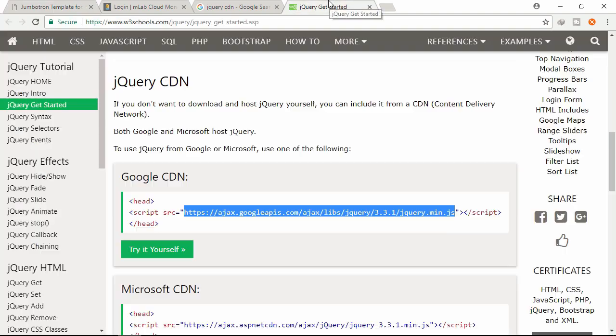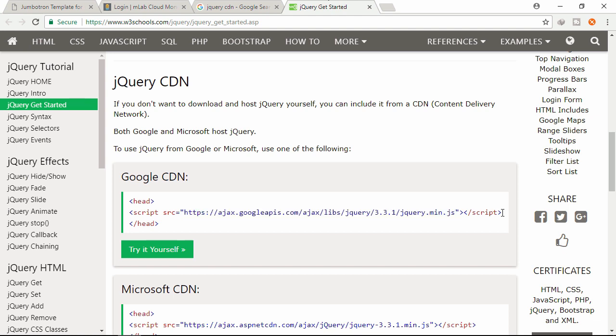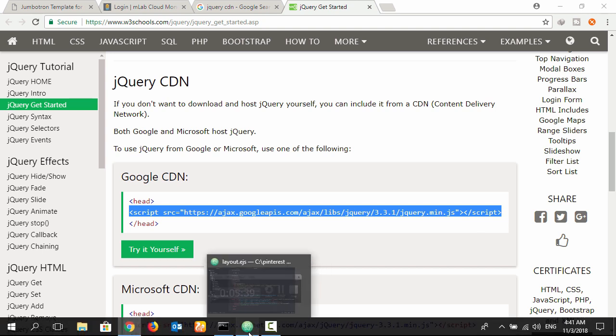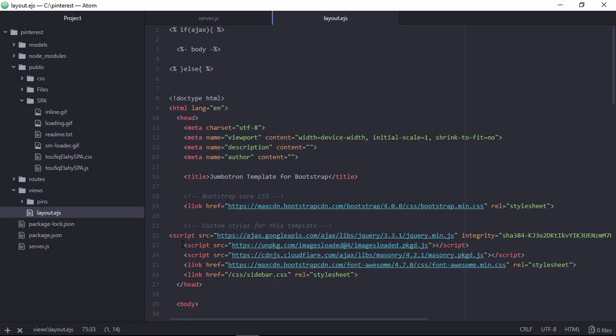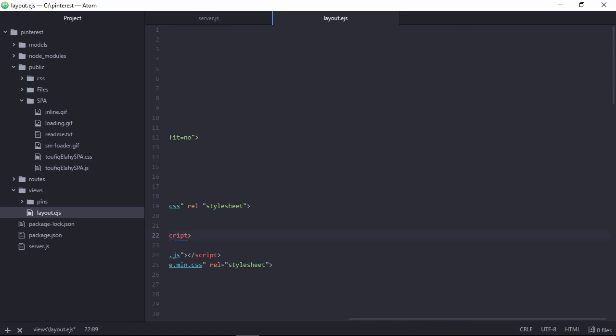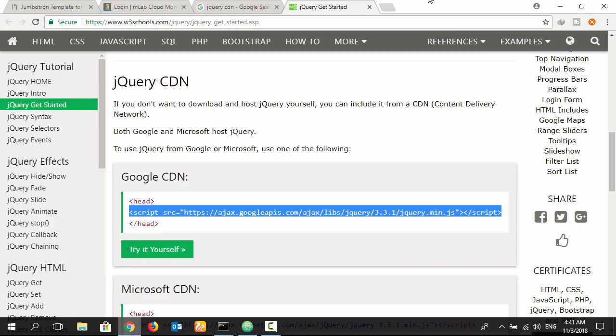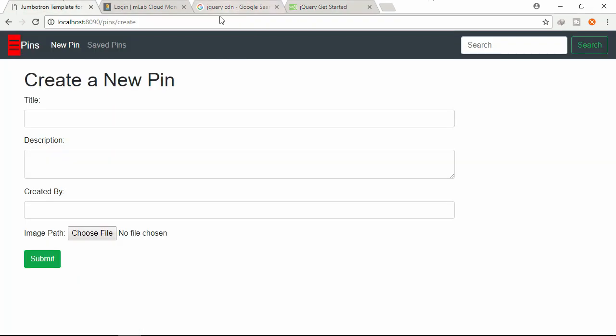Let's see the demo. Refresh. Okay, first of all, need to copy this entire script and place it here because integrity will not work with this version, and crossorigin is anonymous. Okay, we are done. Let's refresh the whole page.